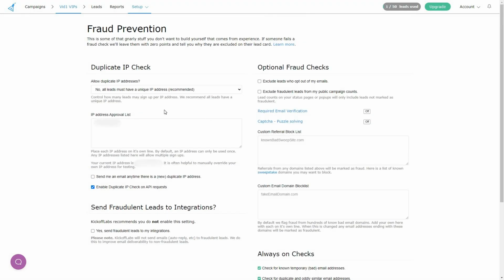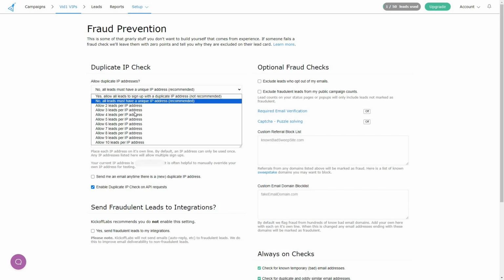But what I found to be very interesting is this fraud protection or the fraud settings. So here are all of the settings that you can use in order to prevent fraud. So you can allow duplicate IP addresses. So you can allow it or not allow it. There are a lot of options. And you can also allow 2 leads per IP address, 3 leads per IP address, whatever you want.